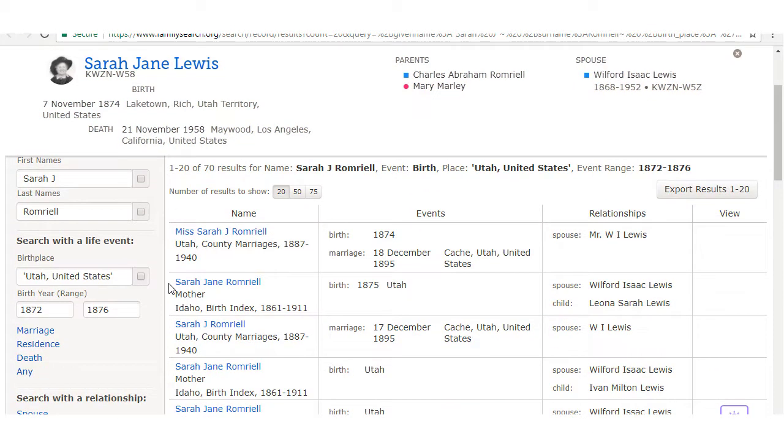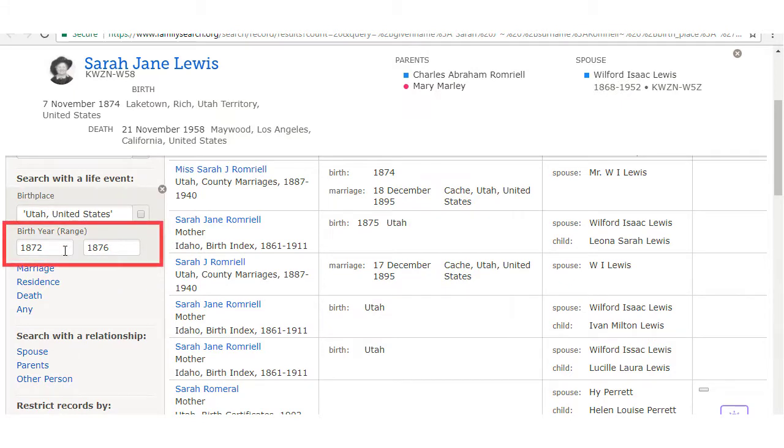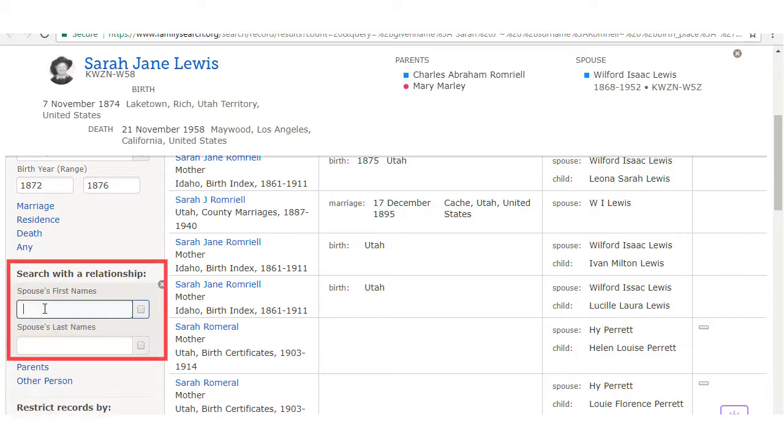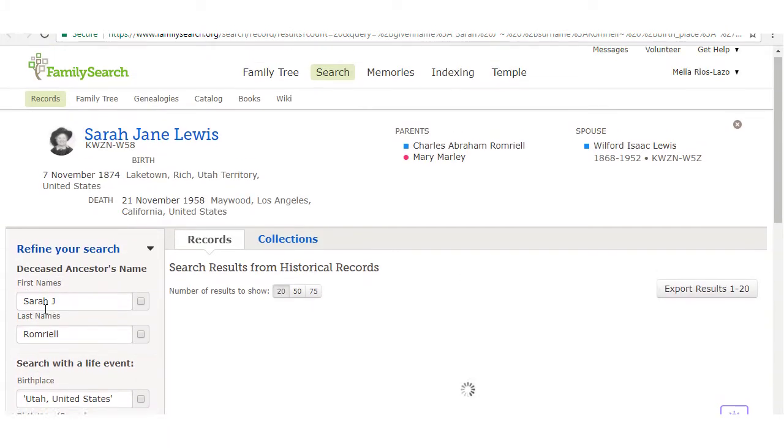Again, birth range, always put a couple years range in there because of census and errors in birth dates and stuff, so keep your range. Usually I just do about a 3-year range on the birth date. If you do know the spouse's name, you can add that here too. You can use just their first name, you can use their last name.